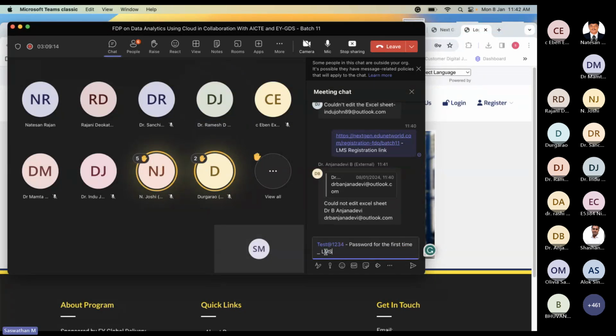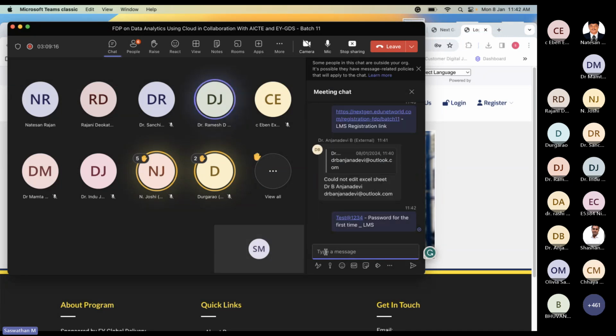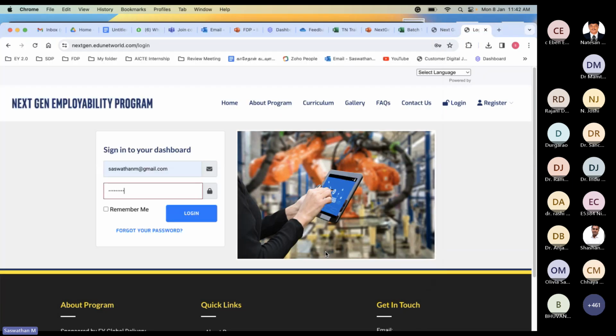Yes, I have to mention that in the chat box. Please ensure you're using a capital T. test@1234. So for the first time, enter your mail ID and enter the default password, test@1234.